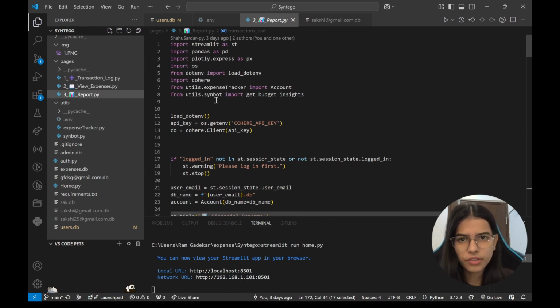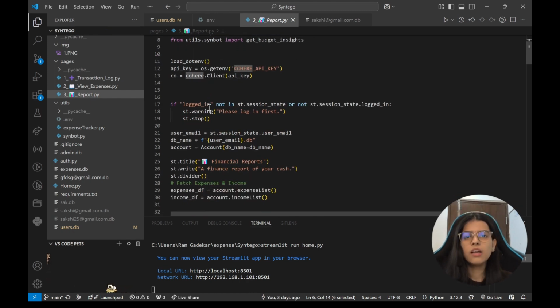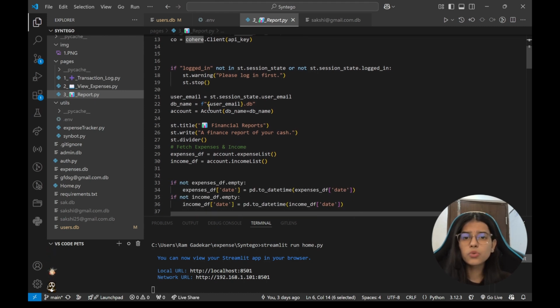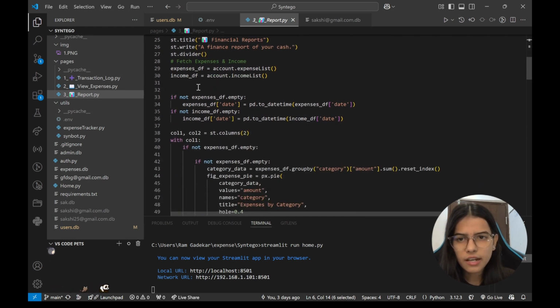So you have to import everything here. And also Cohere, I'll explain that too. This Cohere is a Cohere AI API. Actually, the SynBot is the coolest feature in this app, powered by the Cohere AI API, to get financial advice from the AI assistant. So everything is initialized here.